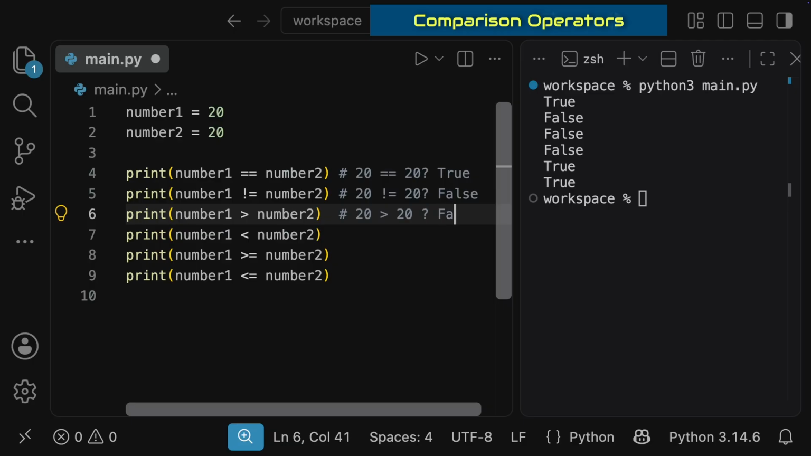Therefore, the result is false. The fourth statement checks whether number 1 is less than number 2. 20 is not less than 20. Therefore, the result is false.